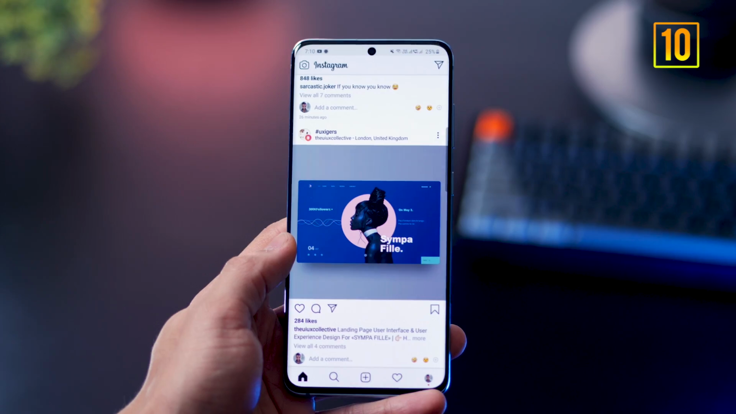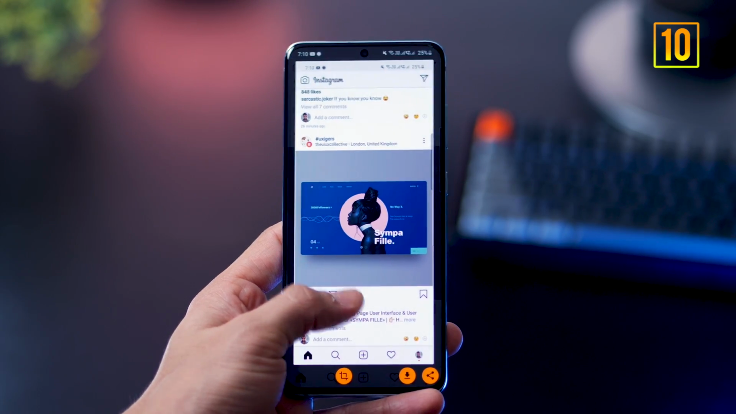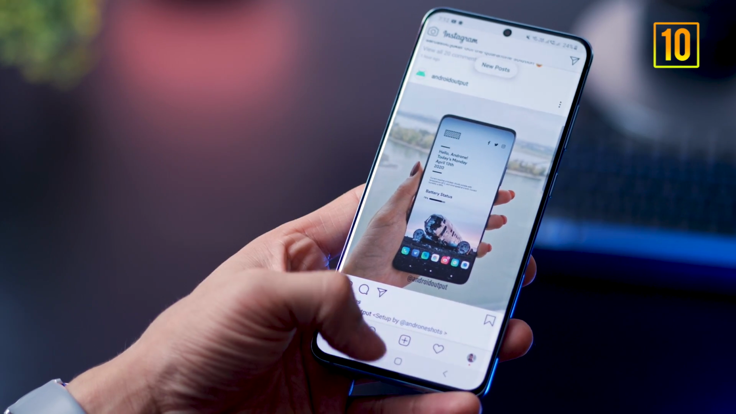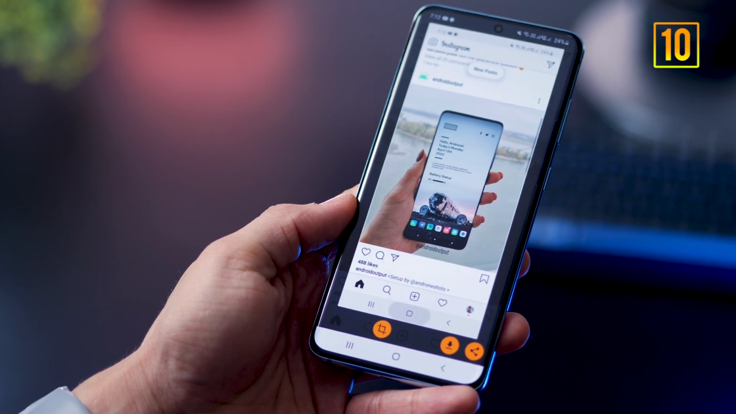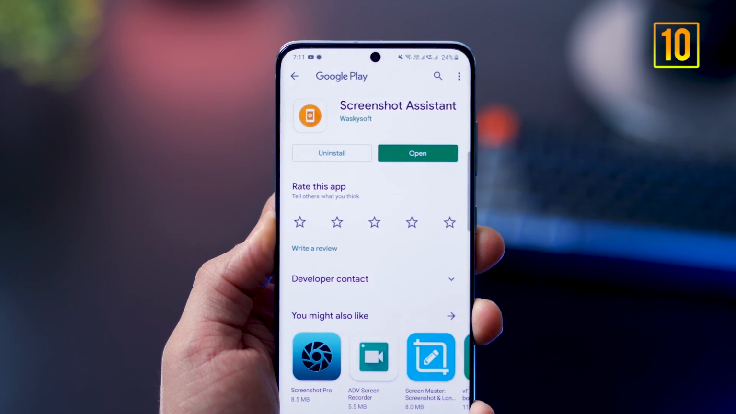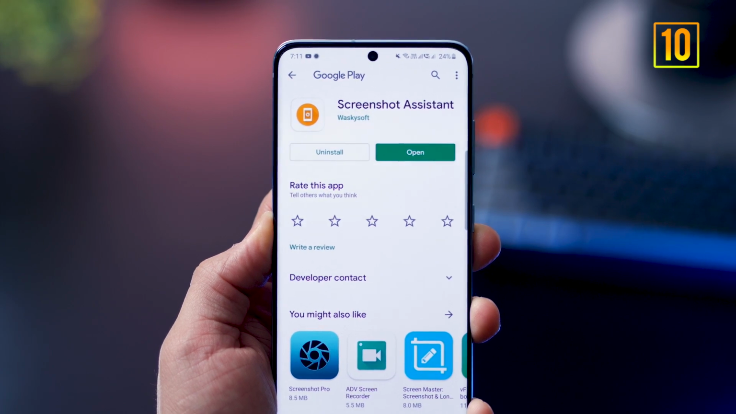Next, here's how I take a screenshot. A simple swipe and that's it. Or if you use navigation buttons, then a long press on the home key can do the trick. All you need is this one small app called Screenshot Assistant, and it just configures your long press of home and a long swipe from the center to take a screenshot.